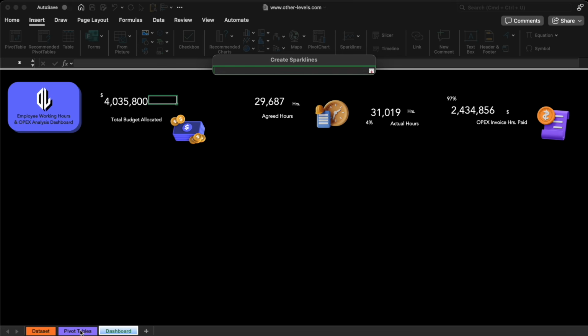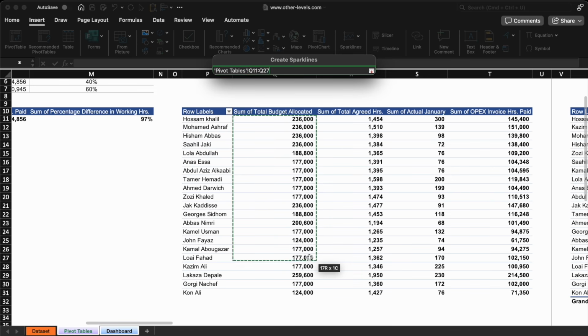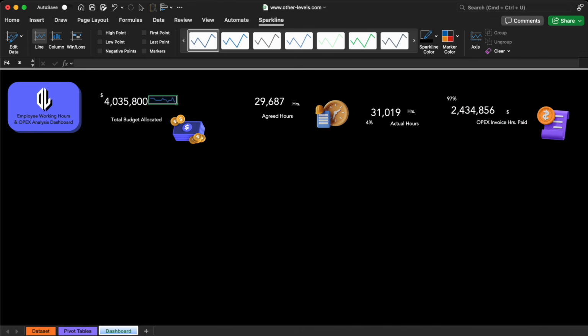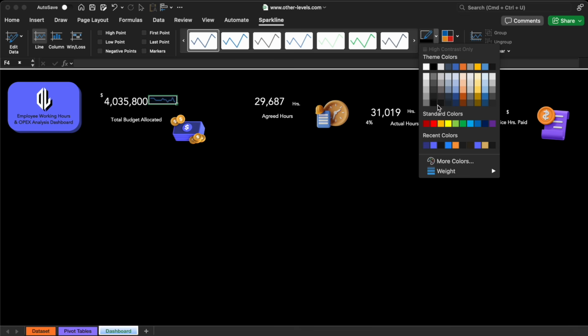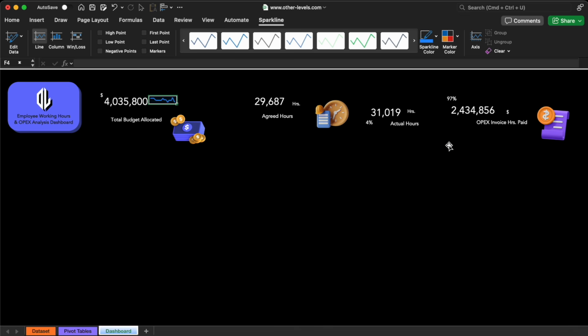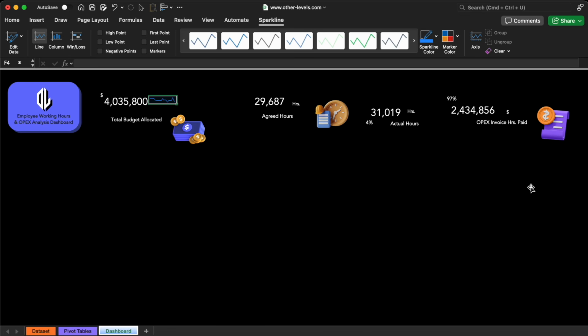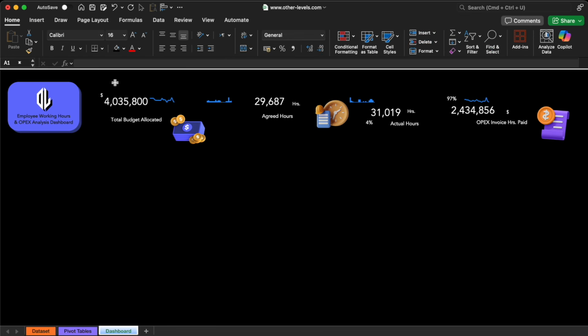In the Range selection window, choose the correct data range from your pivot tables, especially the one that shows employee performance or activity across the months. Once selected, the Sparklines will be inserted into the dashboard and will reflect trends based on each employee's data. These visuals will add quick insights without taking up much space.